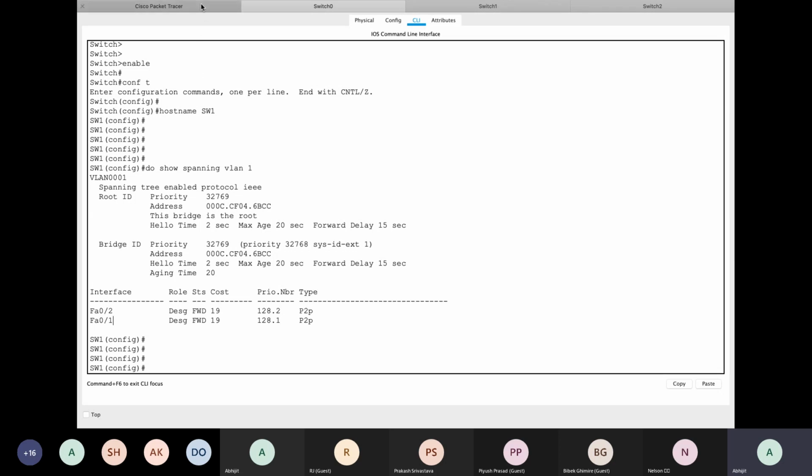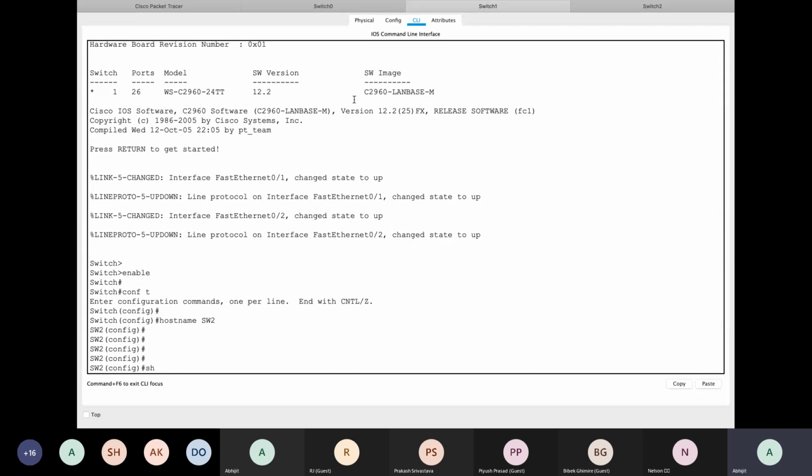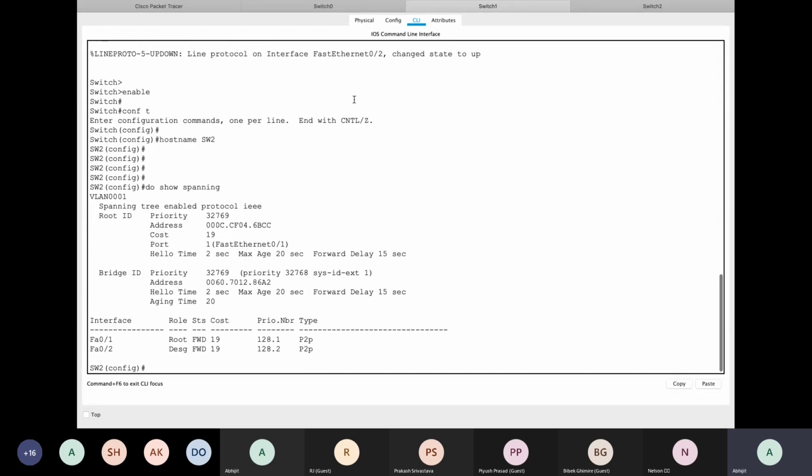Then if we look at the second switch, if I go on to the second switch and say do show spanning-tree, there you go. You also see the information about your root bridge, and the priority of the root bridge is 32769.